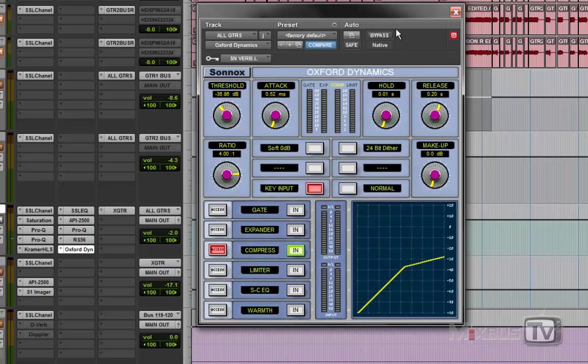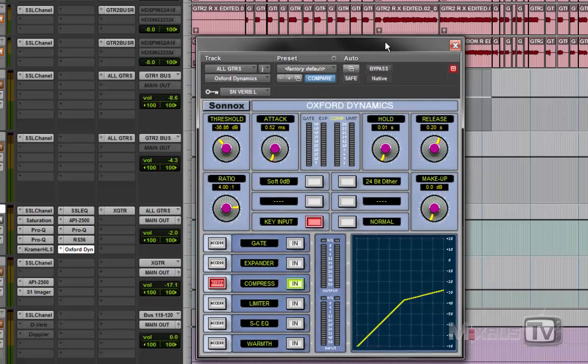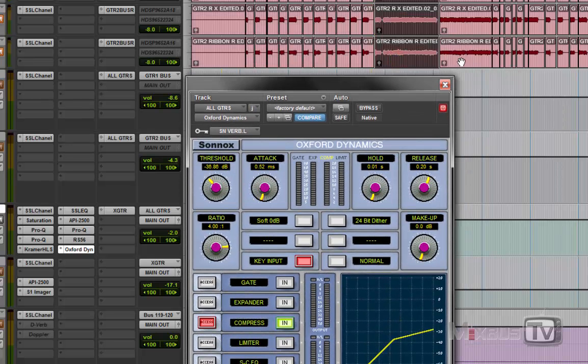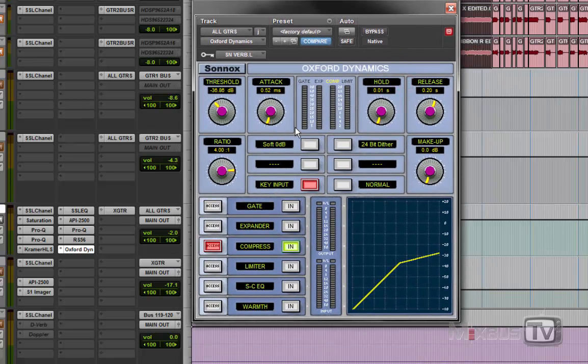Okay, so in this case, I would automate this sidechain compression just for the chords and not the part before or after it, because it's not that musical. But actually, let me select that part alone. And the compressor is now ducking the signal of the guitars every time that the snare hits.